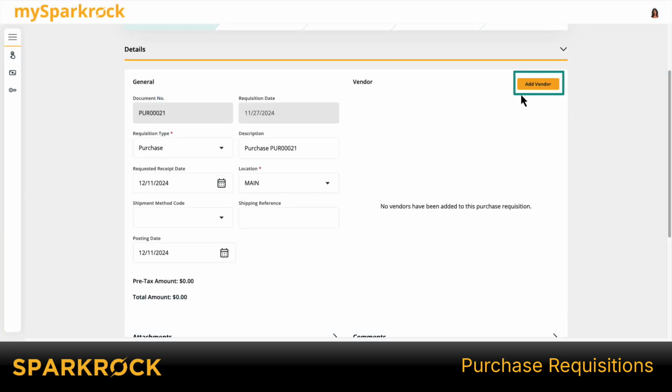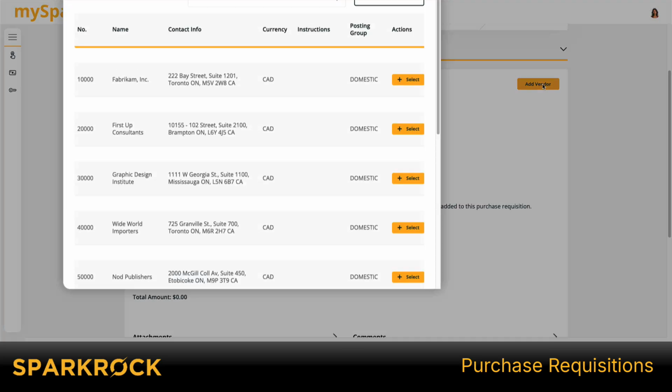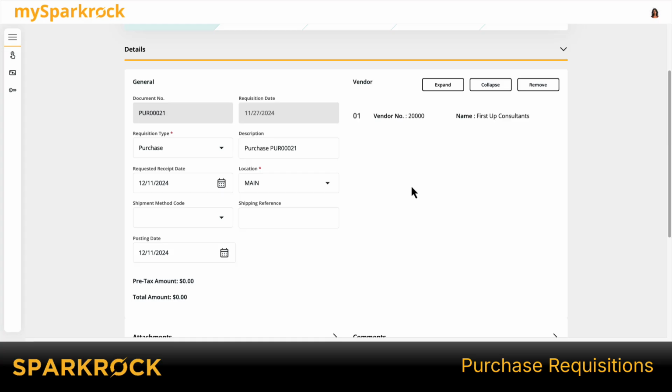Now, I have an Add Vendor button here in the vendor section. That's because my organization has multiple vendors disabled in the purchases and payables setting. If you don't see an Add Vendor button here, that means your organization is set up for allowing multiple vendors, and you'll see in a moment how we can set that when we add each line. So for now, I will add a vendor. I'll choose First Up Consultants, and it shows my vendor here.